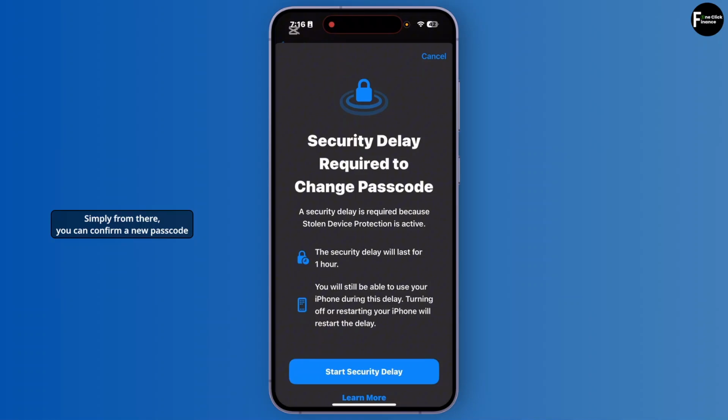Simply from there you can confirm a new passcode for your iPhone lock screen. After you confirm that, the new lock screen passcode will be set automatically on your iPhone. In order to change that, you'll have to again start a security delay. And that's it. This is the method to change lock screen passcode on iPhone.